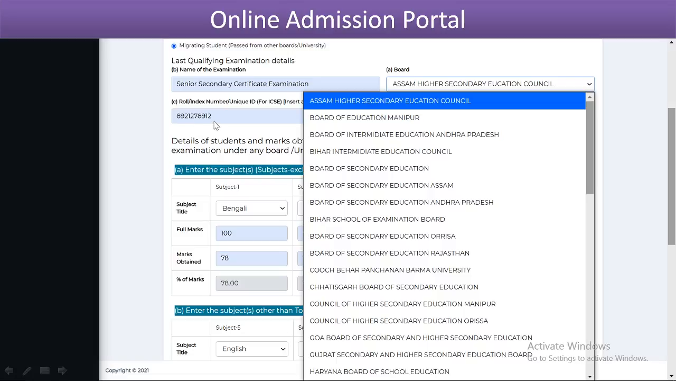And in case of students passing out from ICSE board, they have a unique ID number. You will have to enter the unique ID number. Please avoid any special characters with this. Purely just write the numbers.